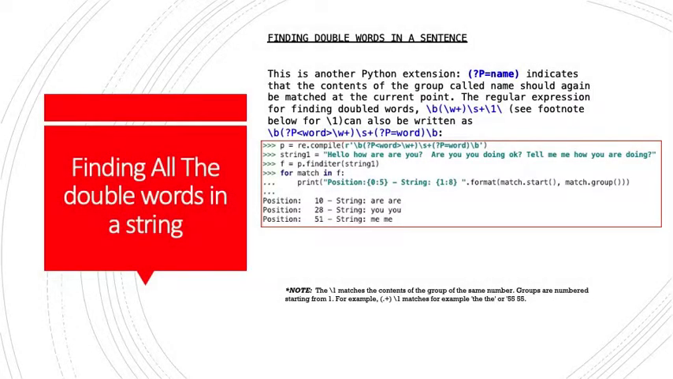So picking up where we left off in class 3, we're going to be back into the wonderful world of named groups. Our objective here is to find double words in a sentence. Another Python extension that we have is (?P=name). This indicates that the contents of a group called name should again be matched at the current point. The regular expression for finding double words that you see right here can also be written using a named group, and this is the syntax. So let's dive into the code.